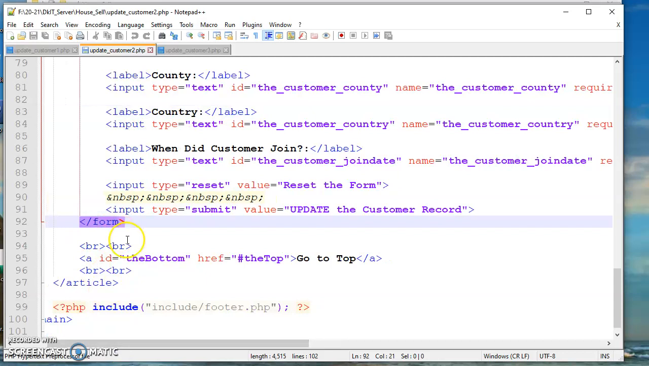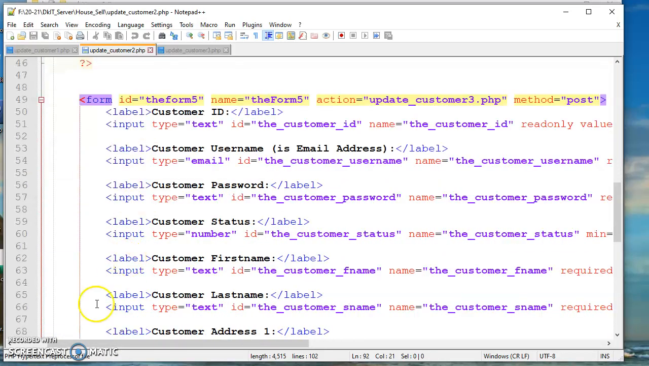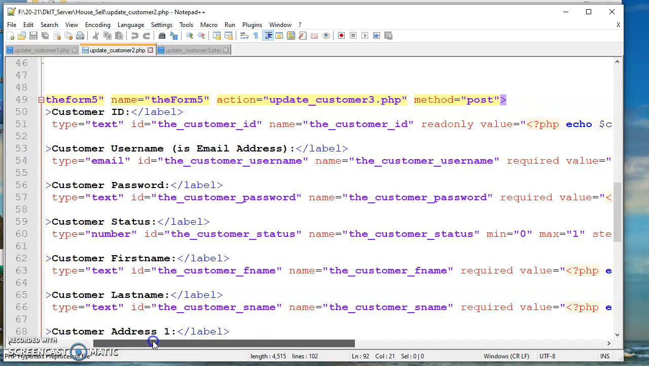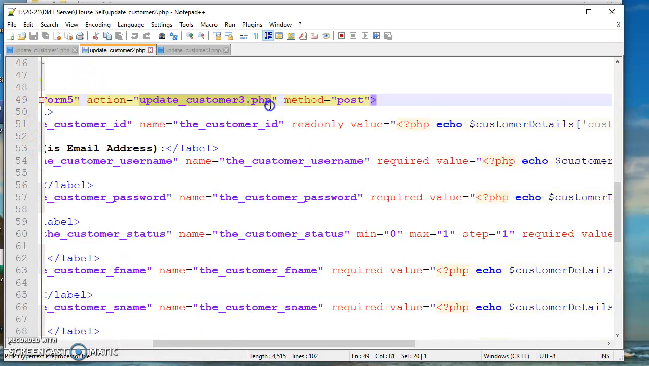Okay, so let's say we've made our edits on the web page. What are we going to do then? We are going to click the submit button, of course, and we want to go to the third page, update customer3.php. Okay, so let's think about what's going to happen here. All of the values from all of these form elements are going to go on to the next page, and we need to run an SQL update. And when we have done the update, we need to bounce back to the home page.